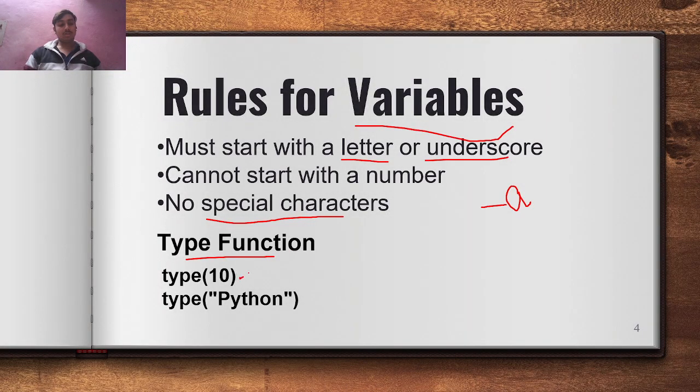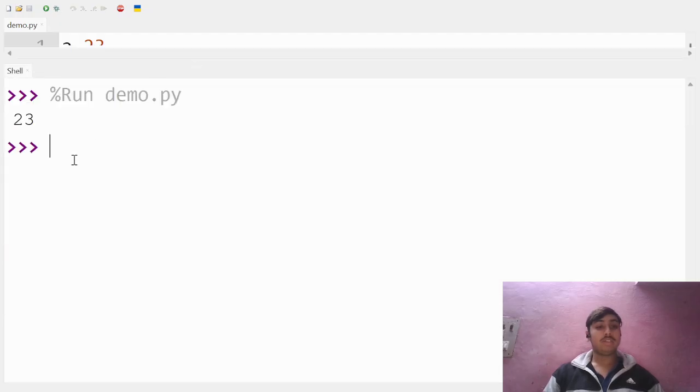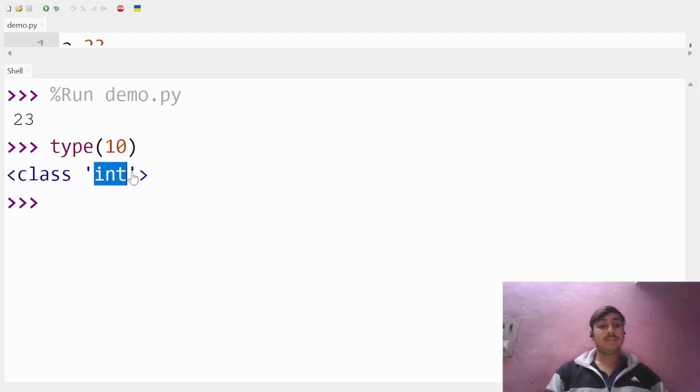Type function means like if I type 10, it will give me int because it's a number. If I type 10.2, it will give me float. If I type Python, it will give me string. Let's see an example first. So let me just get the cell up. If I say type, bracket, then I give 10 and I enter, you can see it gave me int.